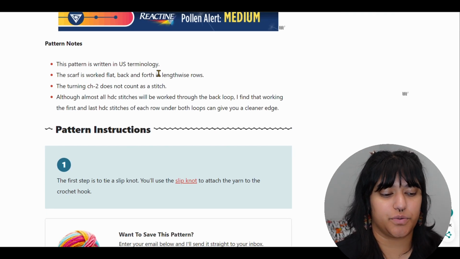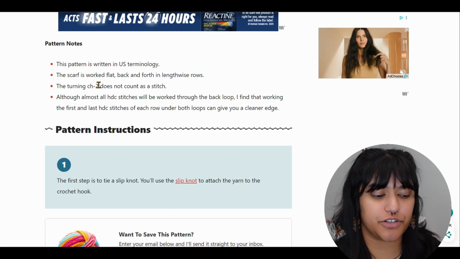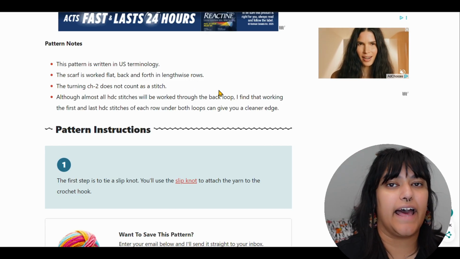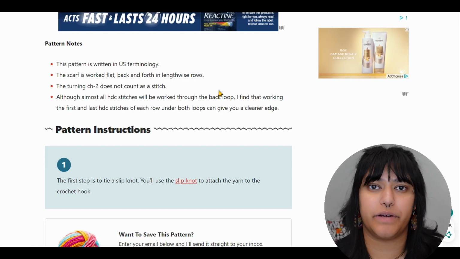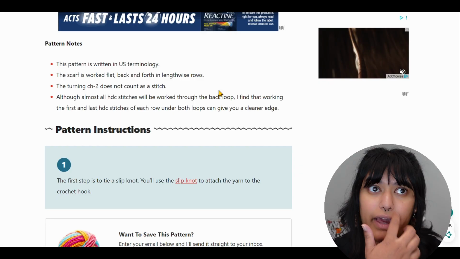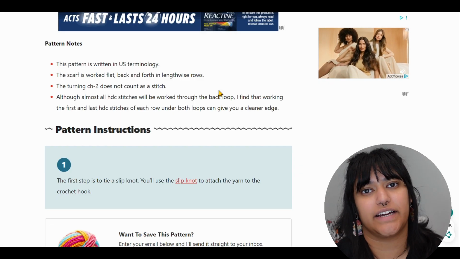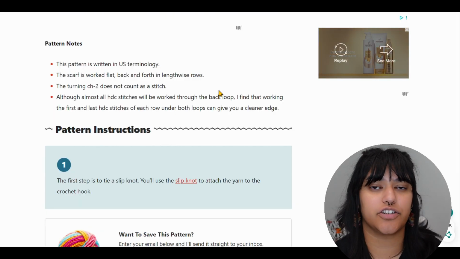She tells you that it's worked in rows, not rounds. And here's a note that the turning chain 2 does not count as a stitch. Patterns will tell you information like this so that you understand that every time I start a new round and I chain 2, I'm actually going to put my next stitch into the first stitch of that round.